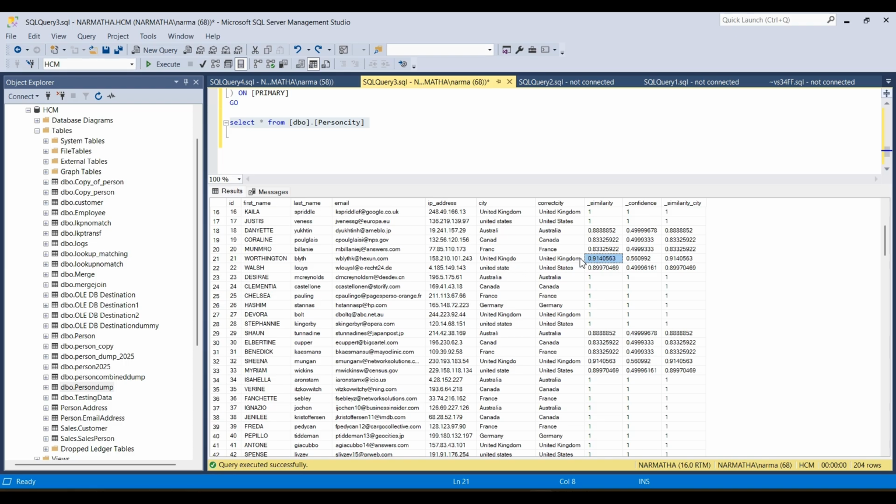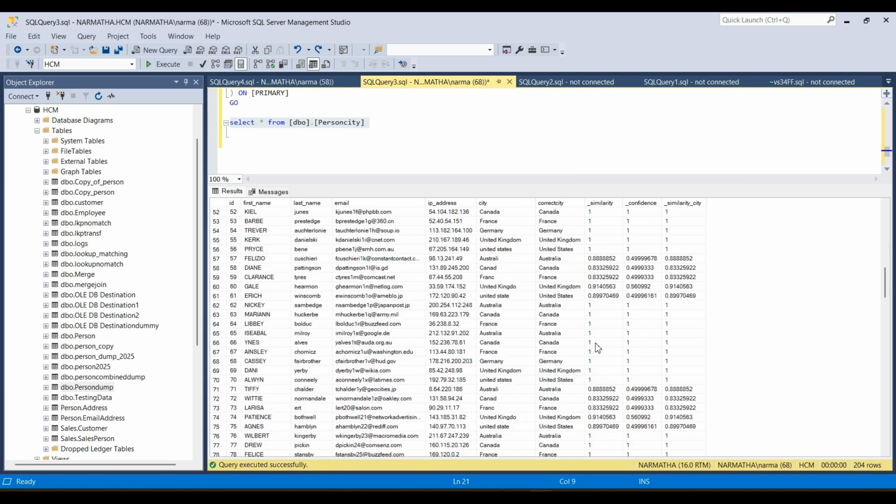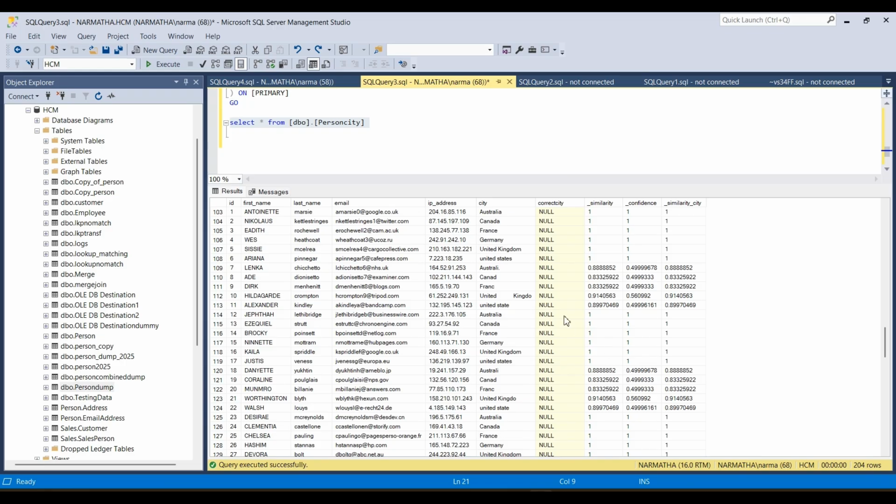Guys, do you understand? I hope so. Similarity is nothing but how close the source input data is to our reference data. The confidence level means how much confidence the fuzzy lookup transformation has around the data source versus the reference city. That is the confidence.